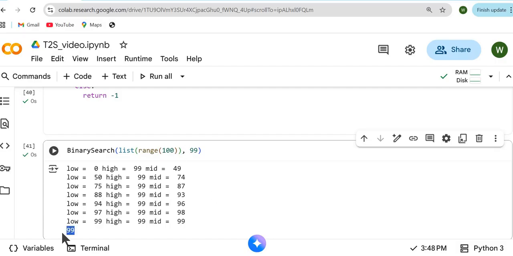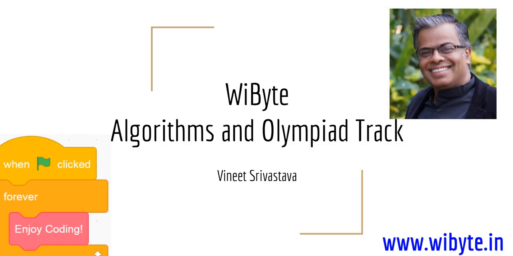Like I said, binary search looks very simple as code, but there are subtle points we need to think about in order to make sure it's all correct and our understanding is solid. I hope you found this interesting.